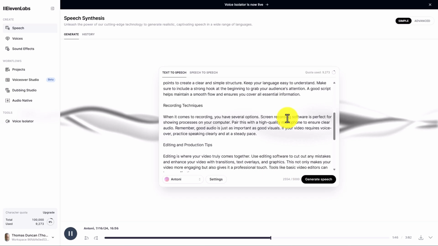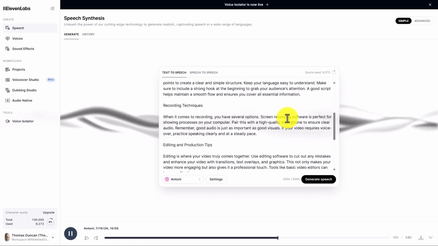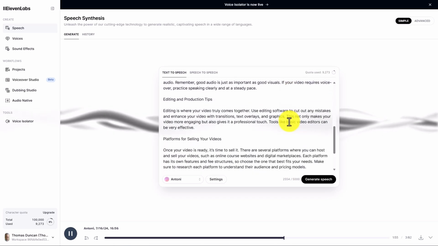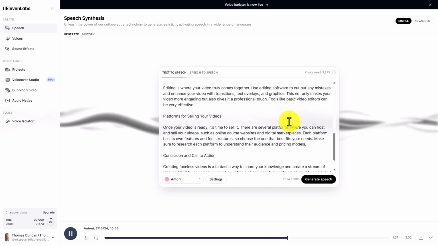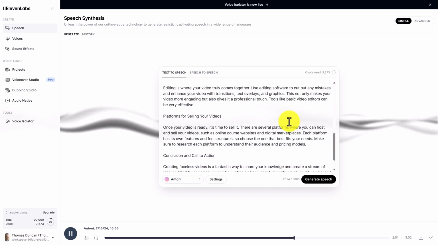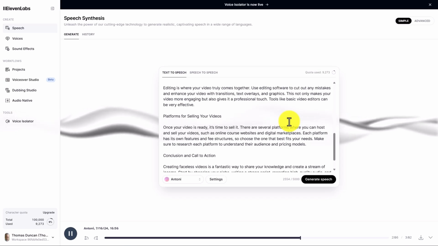Editing and production tips. Editing is where your video truly comes together. Use editing software to cut out any mistakes and enhance your video with transitions, text overlays, and graphics. This not only makes your video more engaging, but also gives it a professional touch. Tools like basic video editors can be very effective.